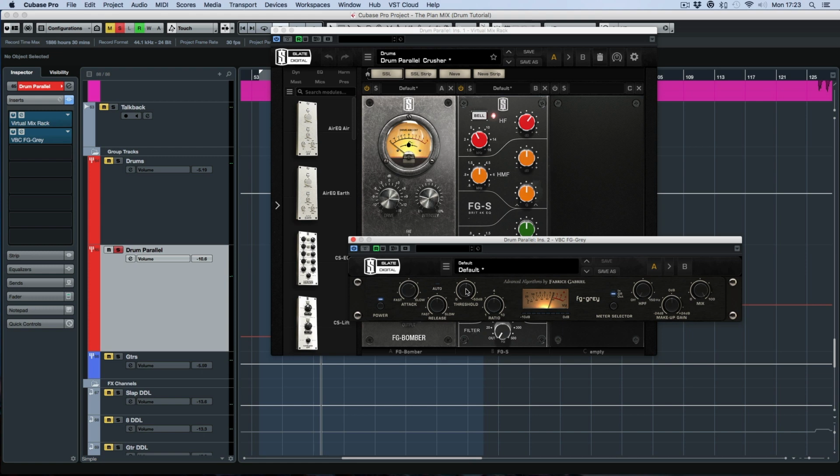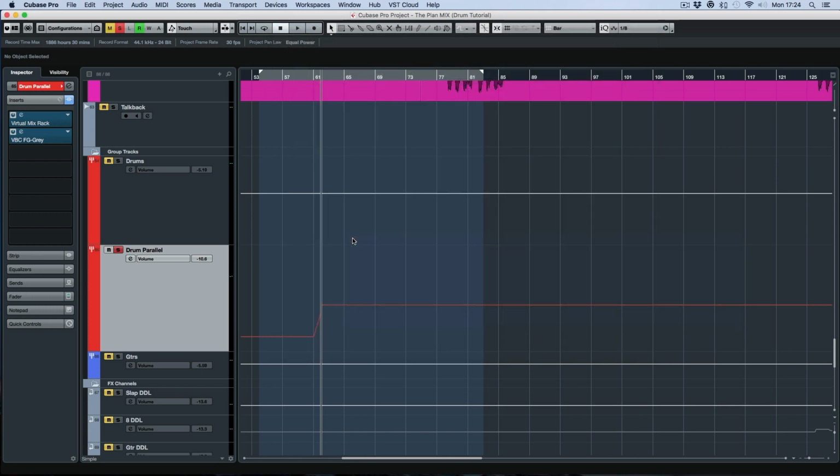And the threshold is set very low so that I'm triggering a huge amount of gain reduction. I'm going to be hitting around 10 dB of gain reduction. Again, that is going to help with the energy. Now let's have a listen to what this sounds like completely on its own.